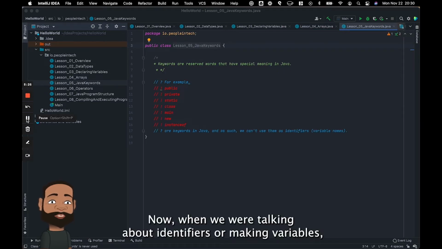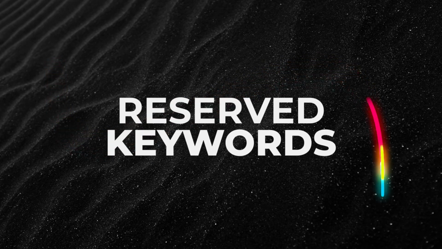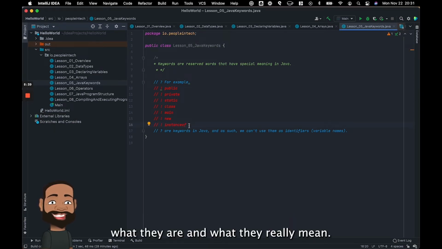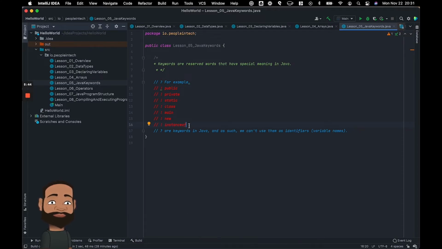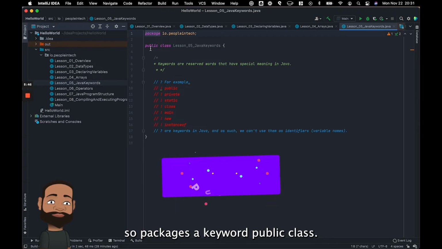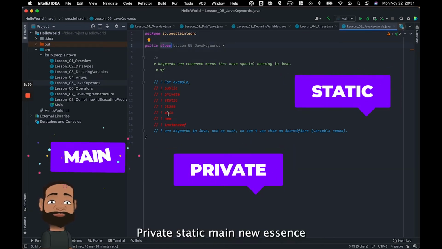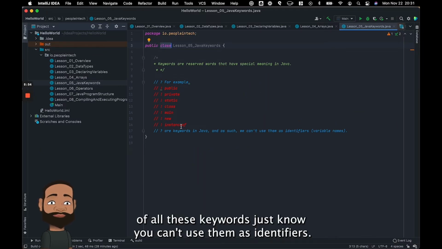Now, when we're talking about identifiers or making variables, we mentioned that Java has reserved keywords. I didn't get a comprehensive list for you, but I just wanted to at least list down what they are and what they really mean. These keywords allow the Java programming language to function and to run. So, package is a keyword, public, class, private, static, main, new, instanceof. All these keywords, just know you can't use them as identifiers.